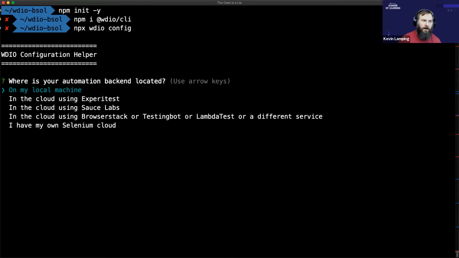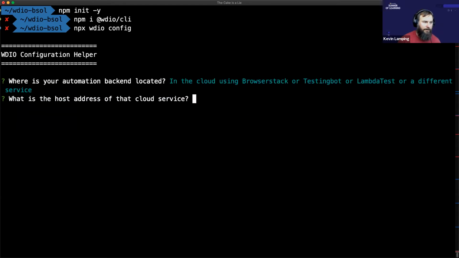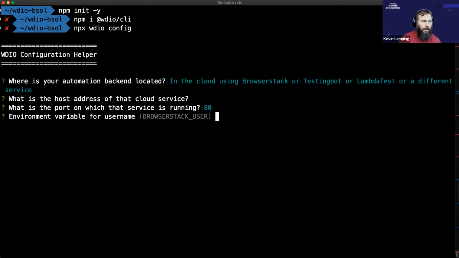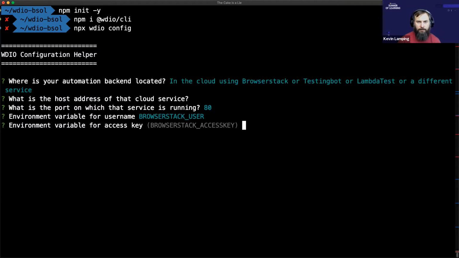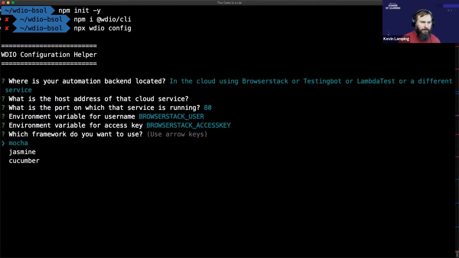So it asks us where our automation backend is located. We could go with our local machine using something like Chrome driver or Chrome itself. We're going to choose BrowserStack for the sake of this demo. The host address of that cloud service, I'll just hit enter because we'll go with the defaults, the port, and then it's going to ask for environment variables for our username, which I've already got set up before this, and our access key. That's all set up behind the scenes.